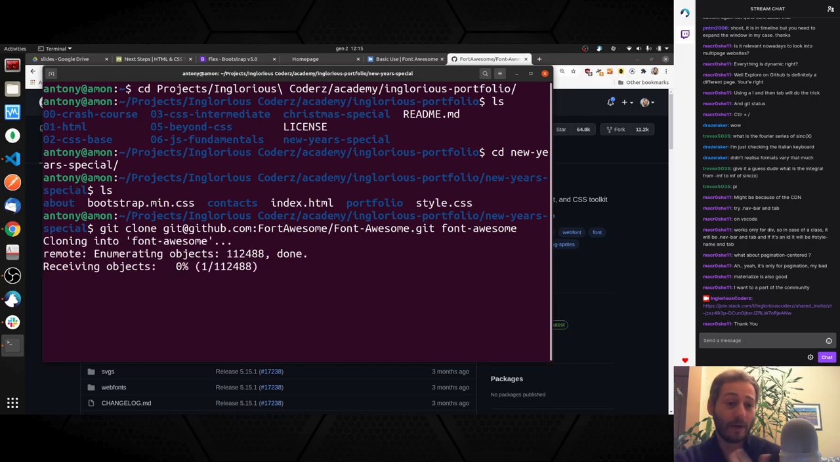Let's see. Yeah, cloning into fontawesome, which is awesome. Let's see how much it takes. Probably quite a lot, because, as you know, Git doesn't just download the files, it downloads all the history of a project.